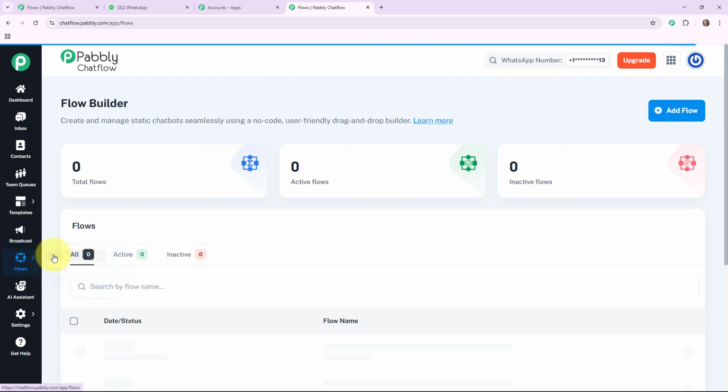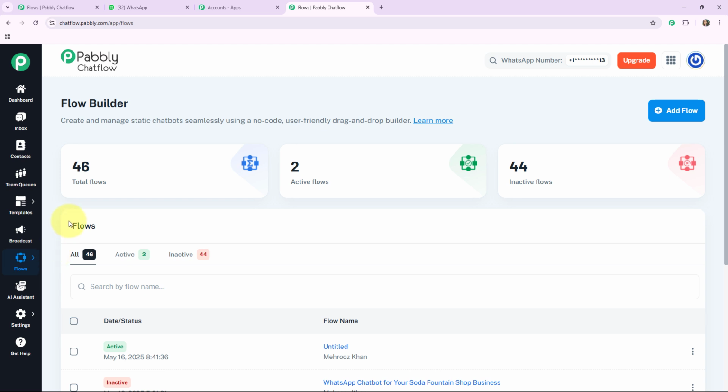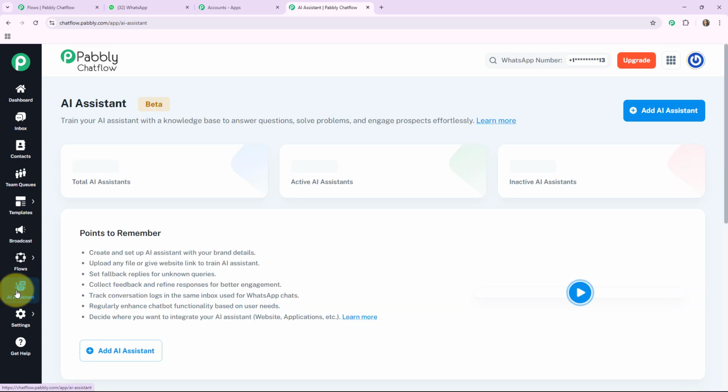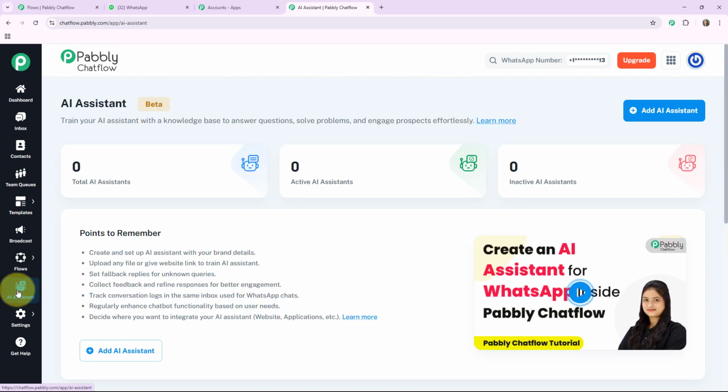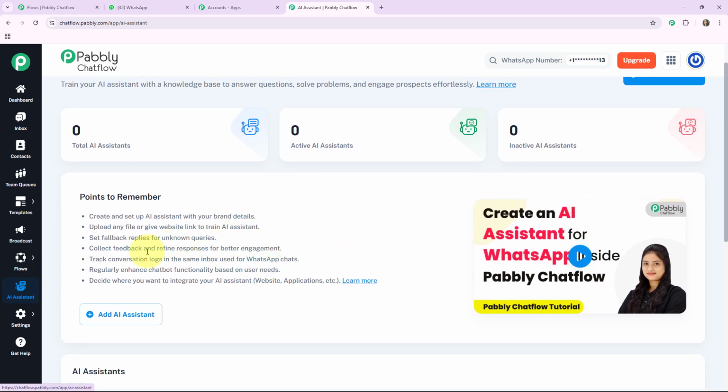The seventh one is the flow. This is where you build your WhatsApp chatbot using a visual flow builder. It is also used for creating conversation paths, capturing data, offering product browsing, etc. The eighth one is the AI assistant, in which you can train your AI assistant with a knowledge base to answer questions or solve problems. Here we also provide one video of how to use an AI assistant.